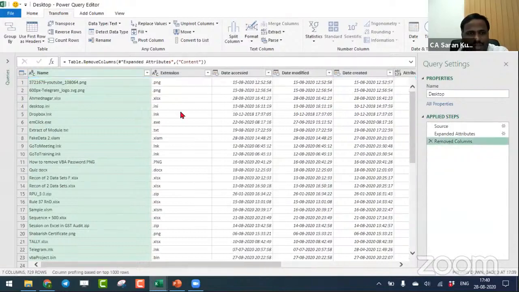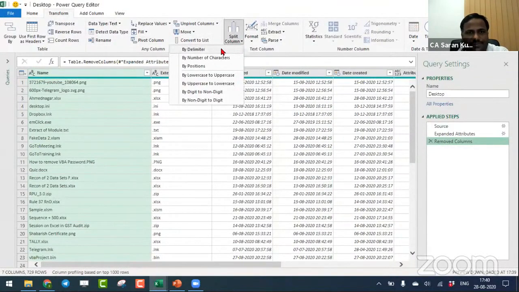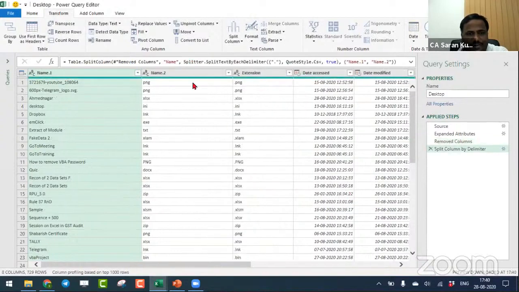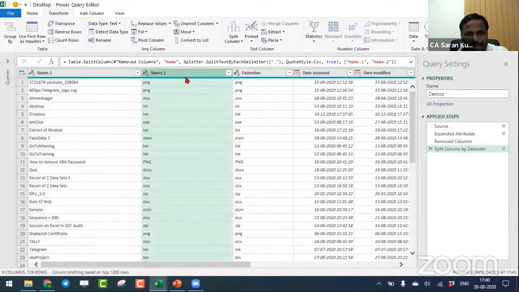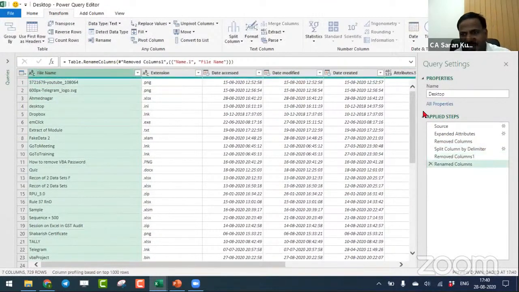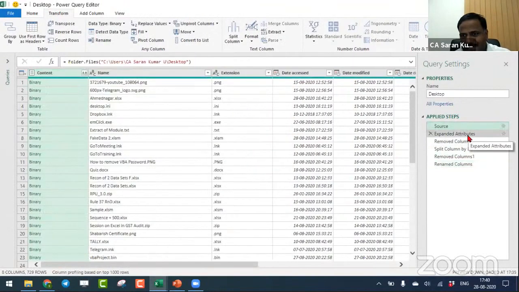Now, if you want to split only from the right side, it's very simple. You can just split the column by delimiter and take from the right side. So it's going to give one more column. Check it out. This and this both are the same because it's an extension. Remove this. This is the file name. I can rename it.